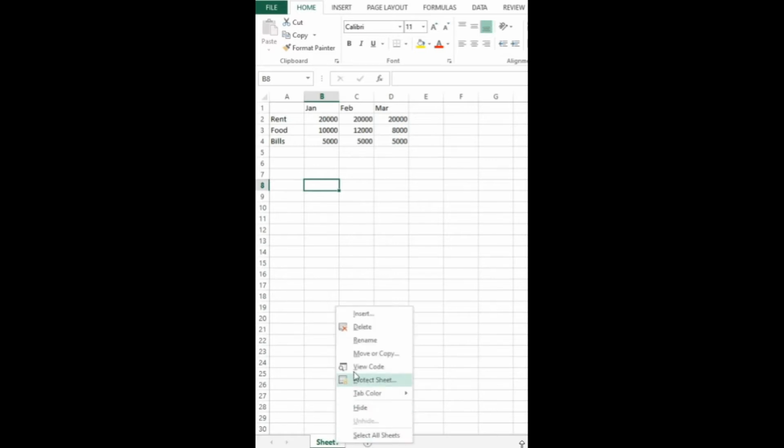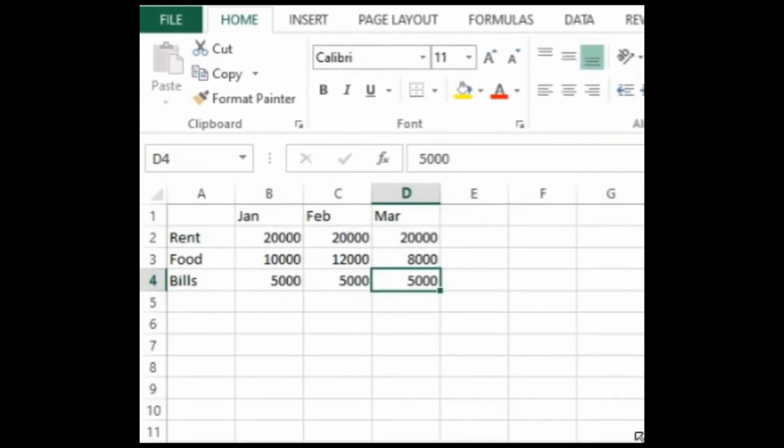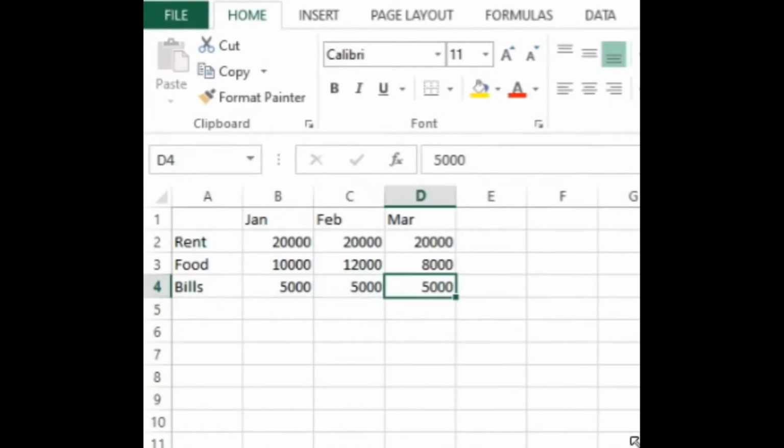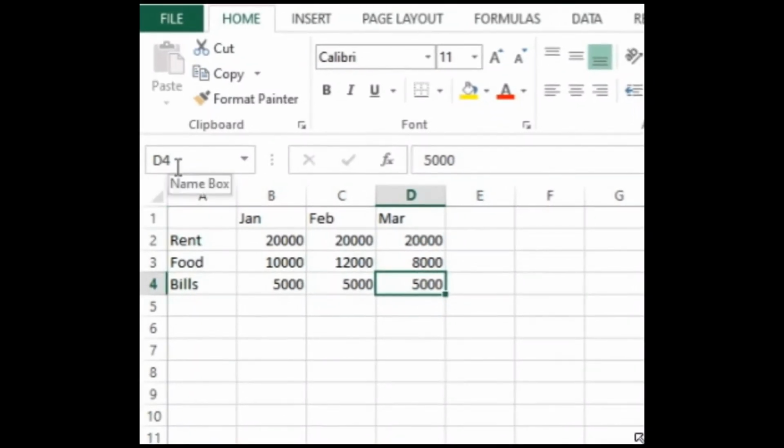You could rename this sheet. For example, if I want to call it Budget, I could do that there. Now you can use the mouse to click, or you can use the arrow keys on your keyboard to move around if that's easier. Now, if I move the cell pointer, you'll see that over here, in this box called the name box, the letter and the row changes. That's the cell address. That means I'm currently in D4, now I'm in D3, now I'm in D2.